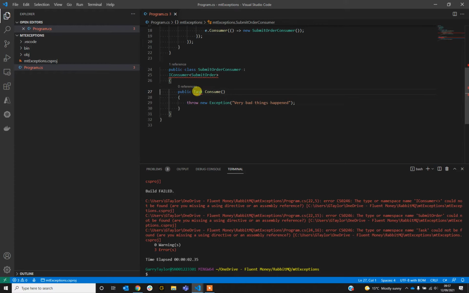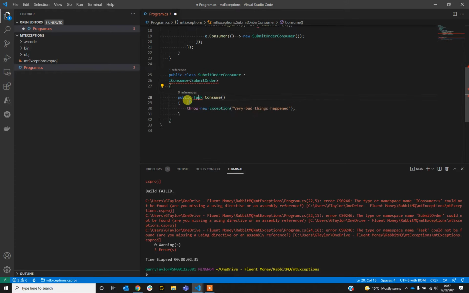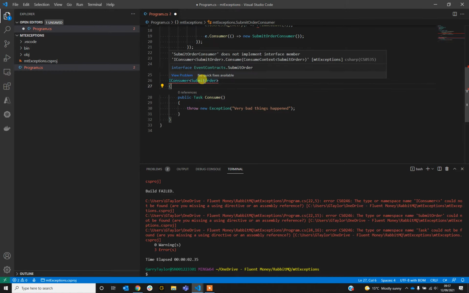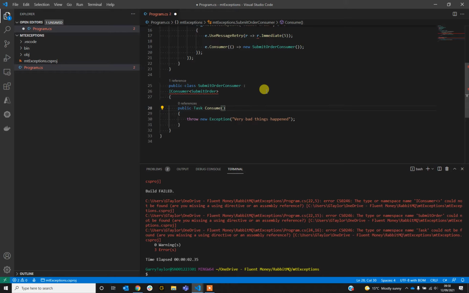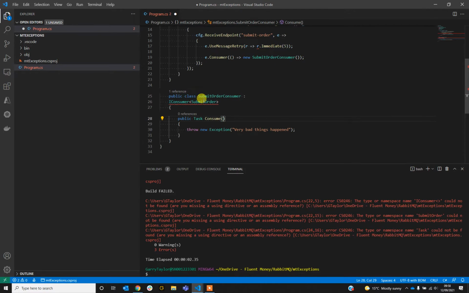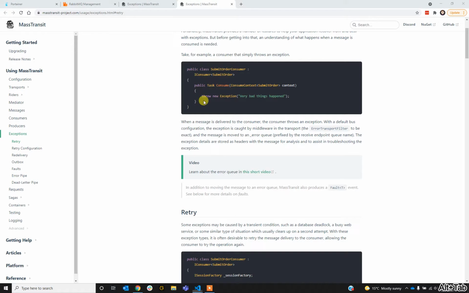Tasks, so I'm going to need to include tasks in. Oh, I've messed with it. Yeah, consume needs to be given the thing that's being passed in. So that's going to be a submit order. Let's go back. I think it's context. Yeah, consume context, submit order. Silly me.